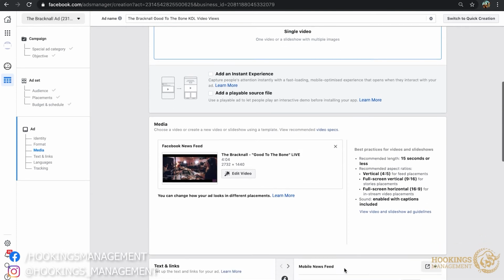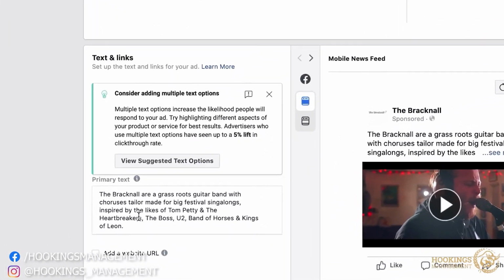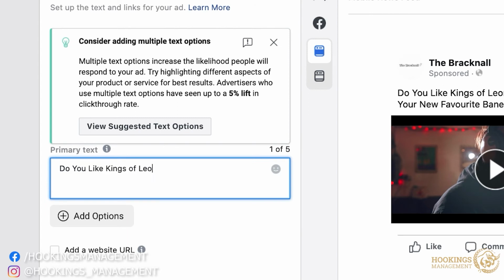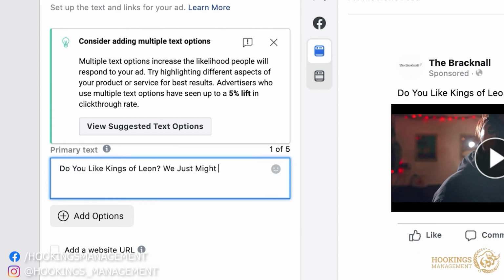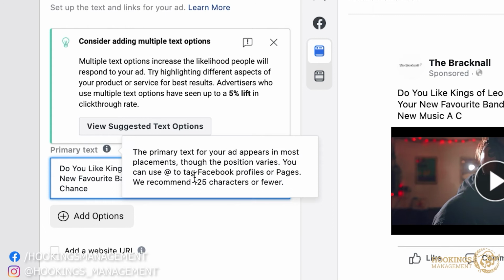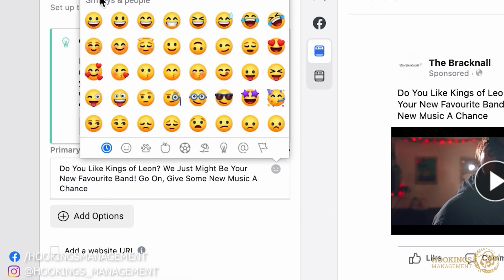Primary text is where we're going to input our ad copy. So, as we want to grab the attention of the Kings of Leon fans that we're targeting, we're not going to mess about here. We're going straight in for the kill with: Do you like Kings of Leon? We just might be your new favourite band. Go on, give some new music a chance and tell us what you think.